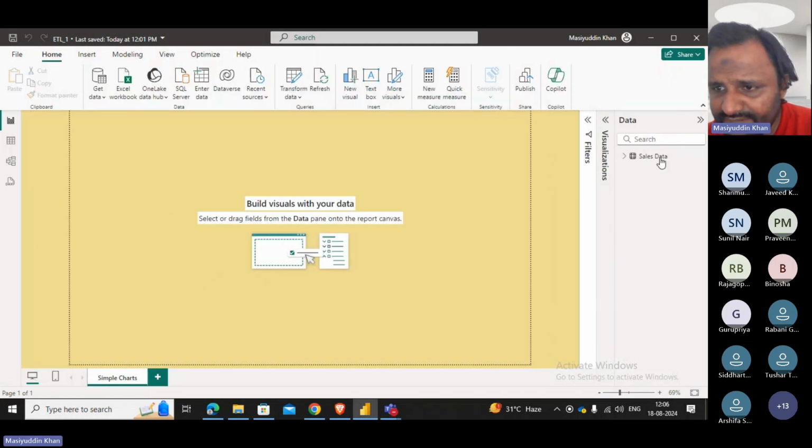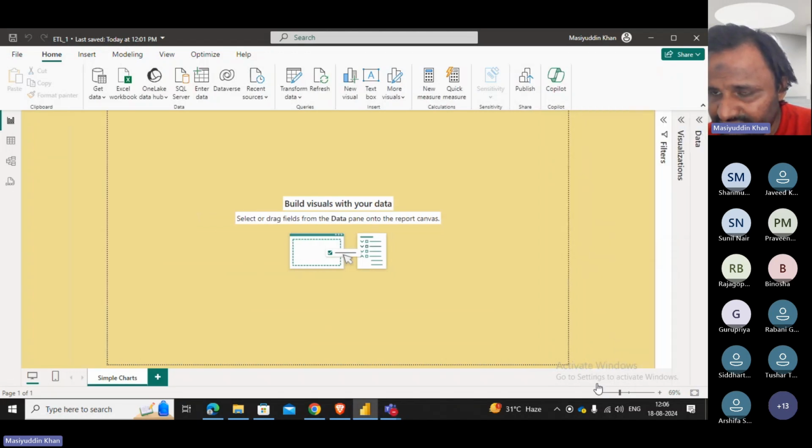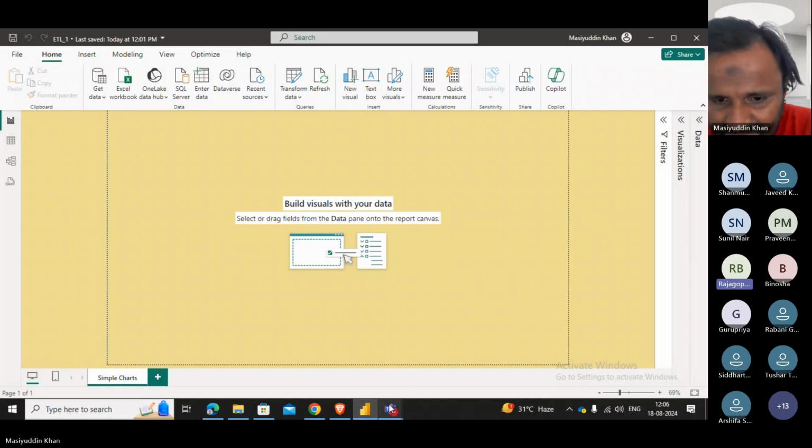So it might be like this. If you might have seen it like this, you just have to open it because it will be there. Sometimes when we open it, it will look like this. So we have to open the filter, the visualizations, and the data. It looks like this. So you can just change it.